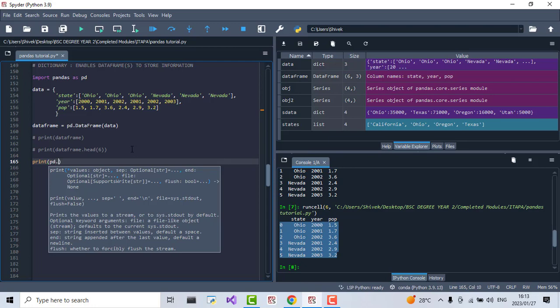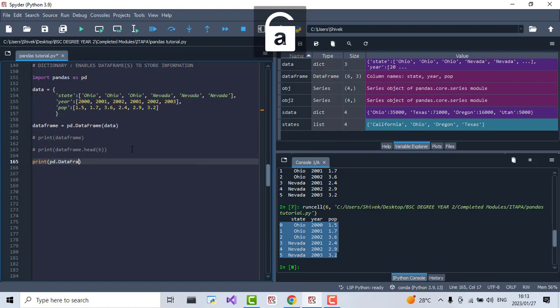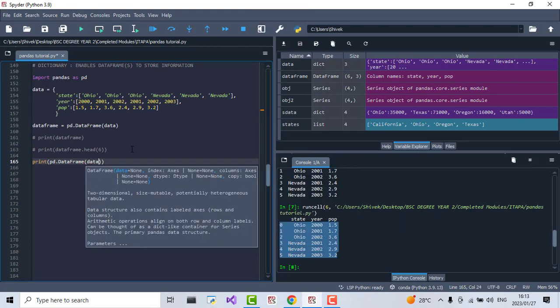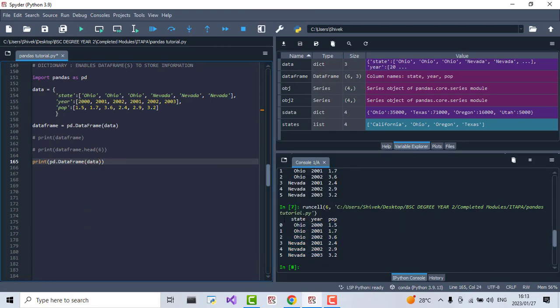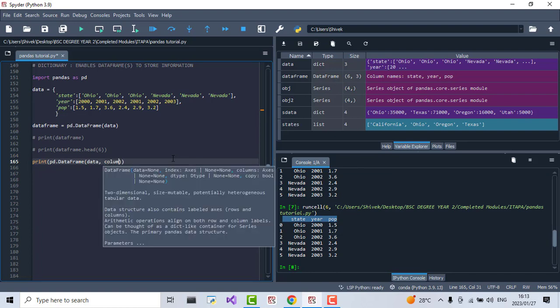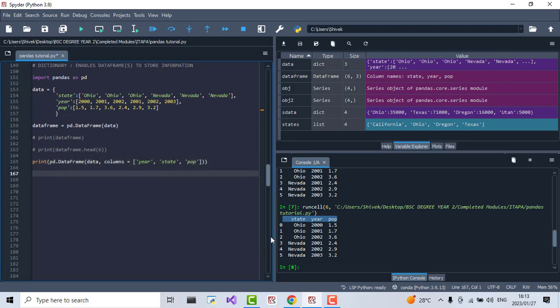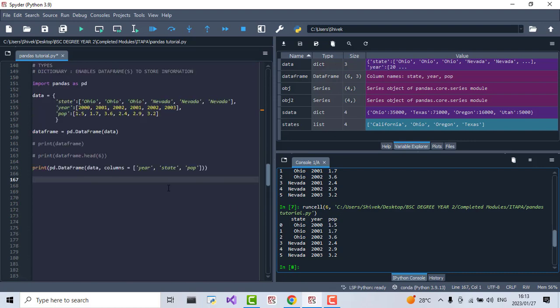Now, pd.DataFrame(data). As you can see, this is the current data frame we have: state, year, population. Now if I want to restructure the columns themselves, I set columns equal to, and I just pass the respective order in which I want the columns to show up. So year, state, pop. At the moment we have state, year, population. I want it in year, state, population. So we're swapping state and year.